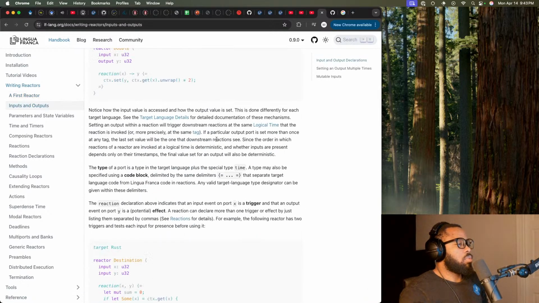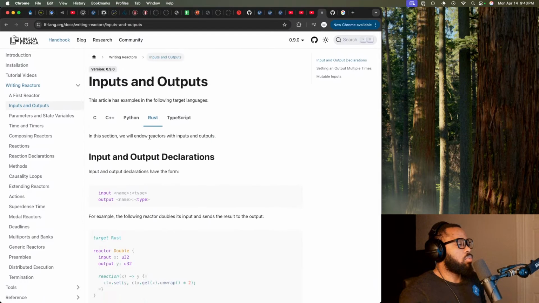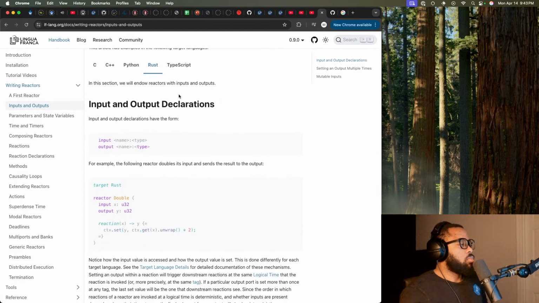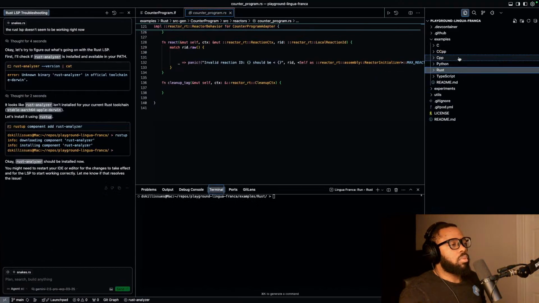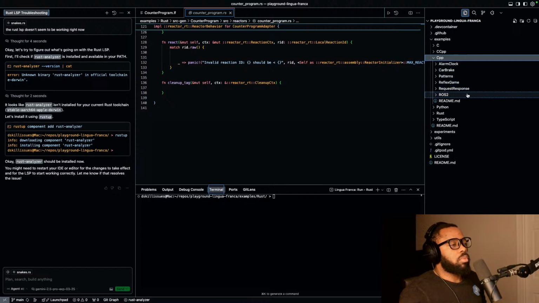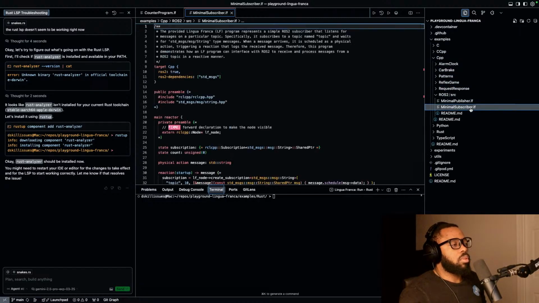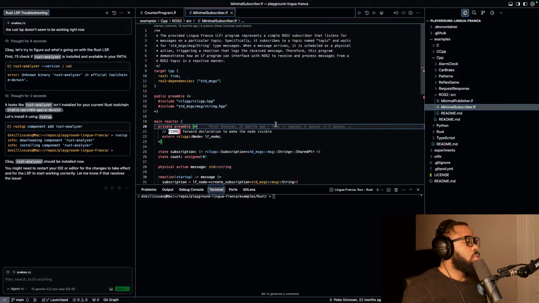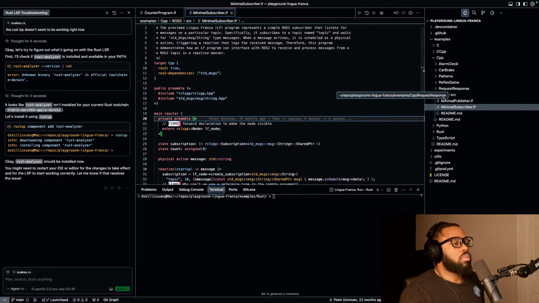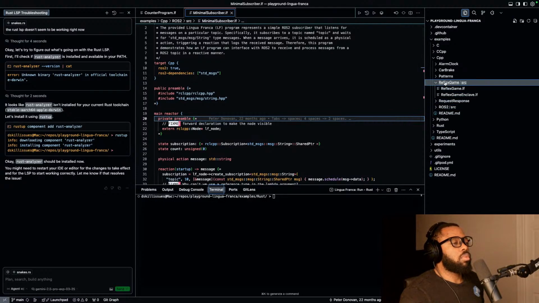Okay, inputs and outputs. Wait, let's see. Can we find a simple example where they show us the input output? Let me see if I can find something.